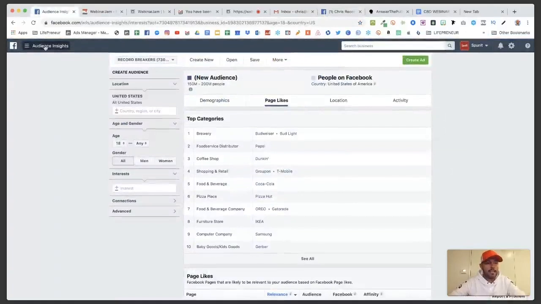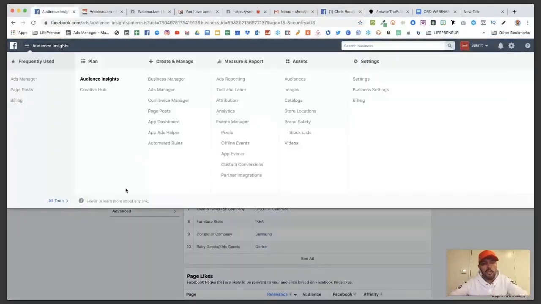Once you go into your ads manager, there's all these things you can do, and rather than get overwhelmed, once you create your account and log in, there's only really a couple items you really need.